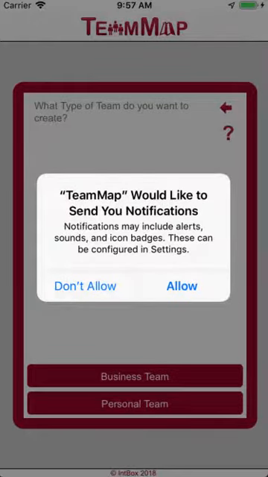Also, the Apple operating system will ask you if you want to receive notifications from TeamMap. This is up to you, but we suggest you allow it, as the app will only generate notifications if you ask it to do so later on from within the app, and this is totally under your control. If you select Don't Allow now, you can still change it later on, but it's easier to select Allow.